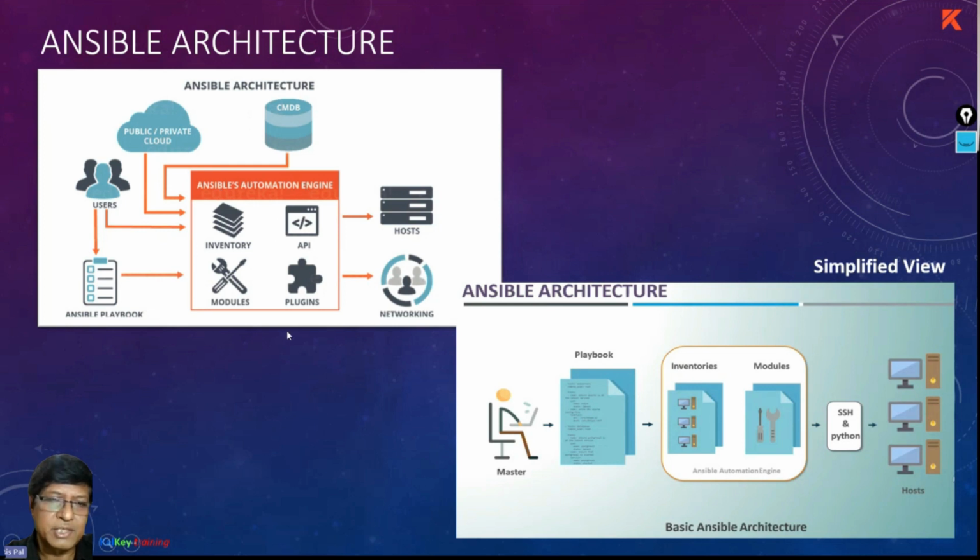So that is considered a master. Ansible will use the inventory to understand which host it needs to configure. With the plugins, it will be able to use the networking resources. With the help of modules, some of which are inbuilt whenever you install Ansible, there will be many modules.